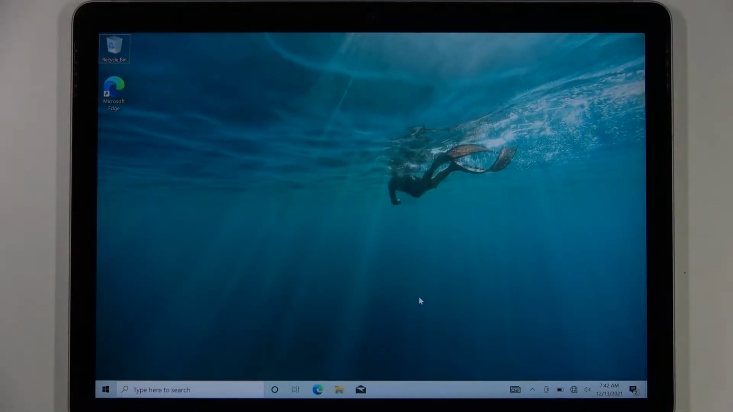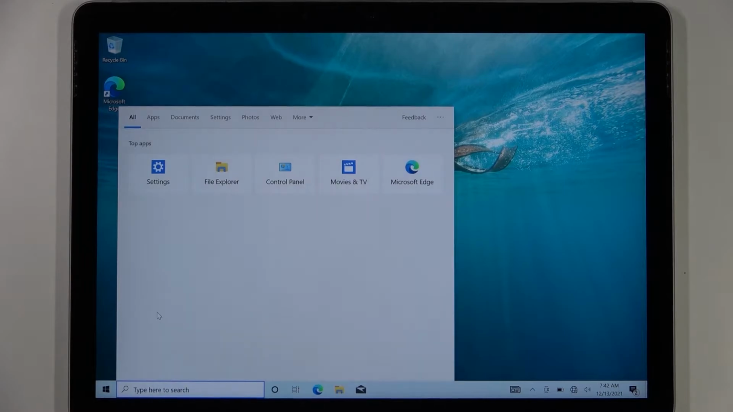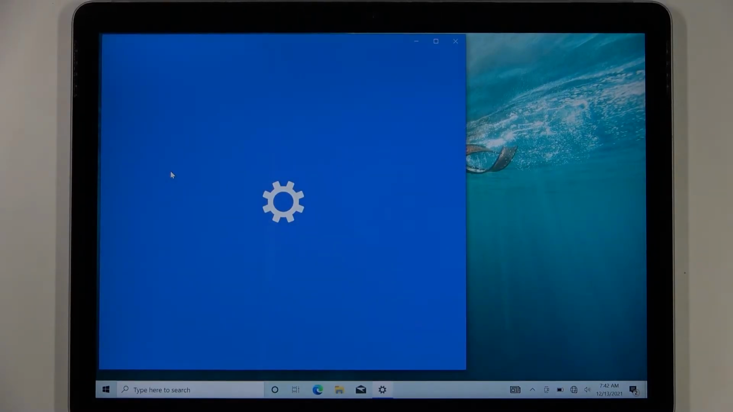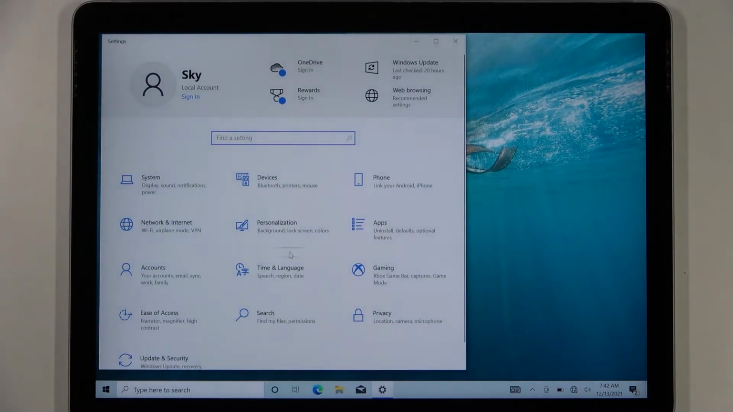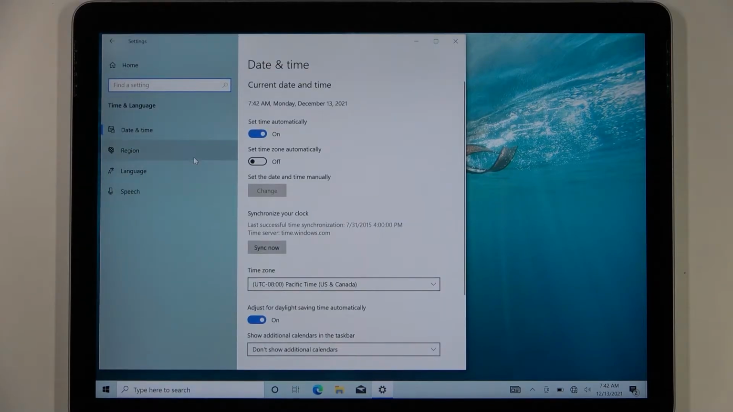Welcome, today I'm with Microsoft Surface Go 2 and I'll show you how you can change date and time settings. So we have to open the settings. Next you have to go for the time and the language. Here we get date and time, you can set it up automatically, just like that. You can turn it on or turn it off, and the same with the time zone.